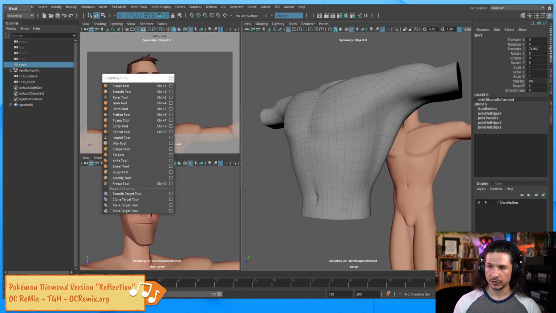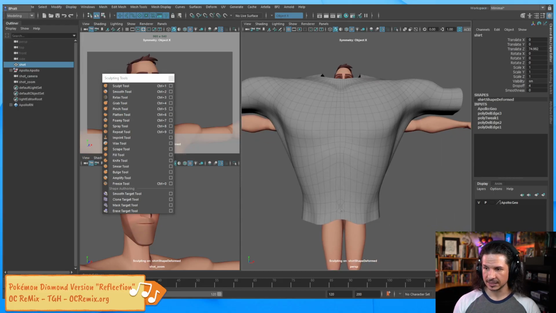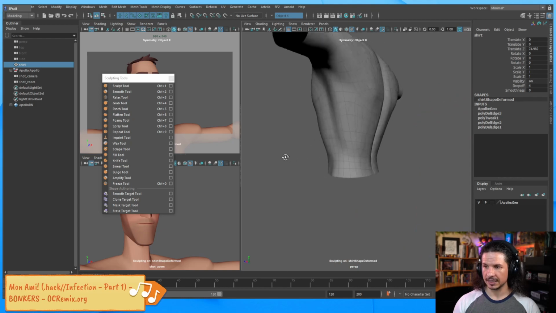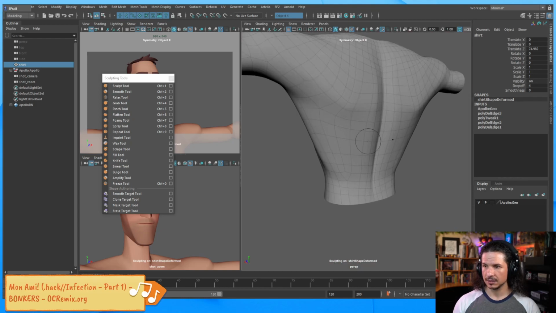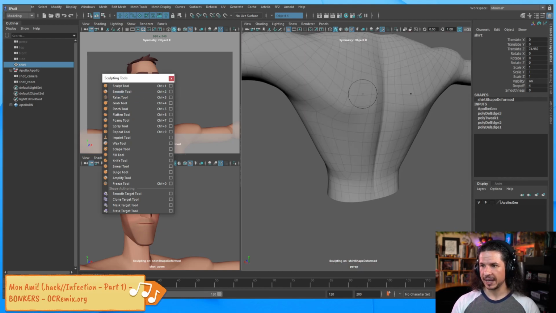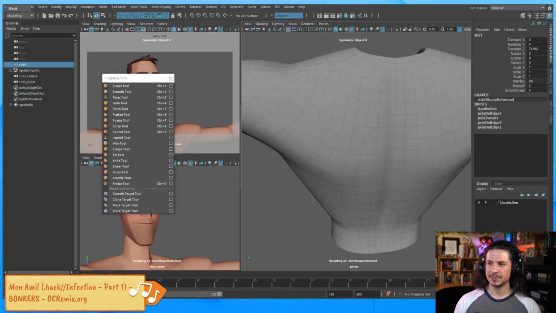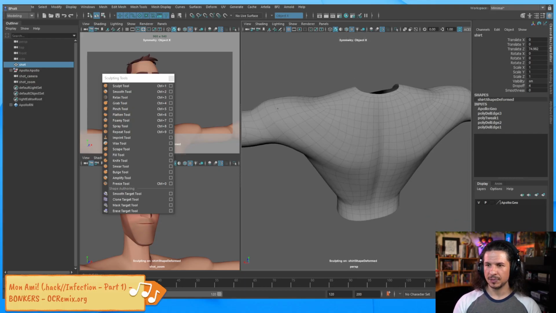I can also use the smooth tool to smooth things out. So for example, I don't need the belly button here on the shirt. So smooth that out. I could even clean up those faces there. Let's relax the back here. Relaxing is good when you want to keep some of the detail, but you want to kind of smooth it out. Smoothing is good when you want to just kind of get rid of detail.